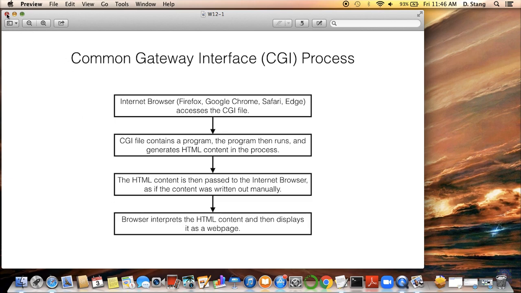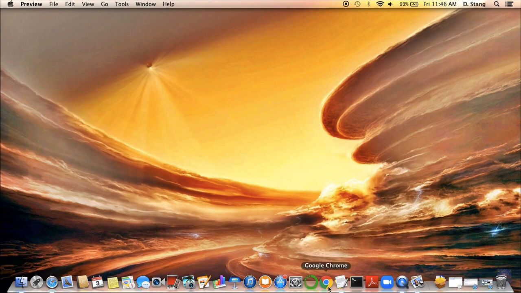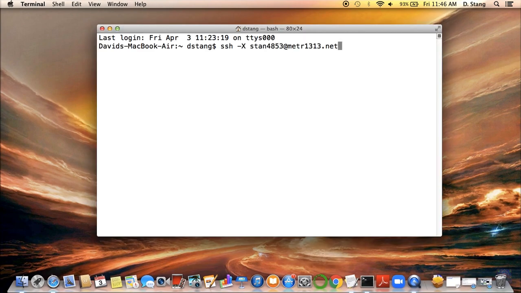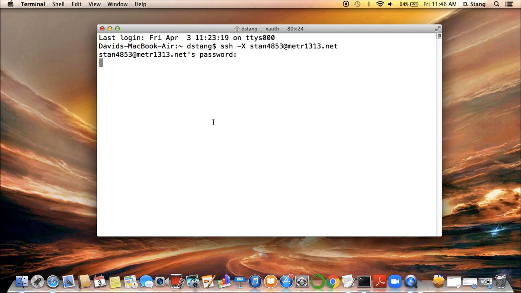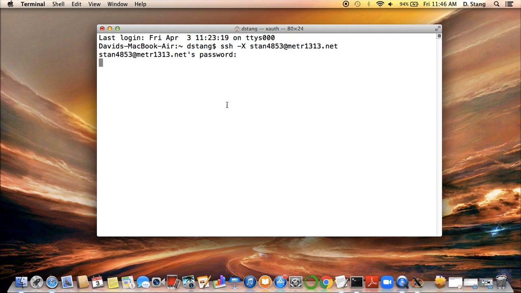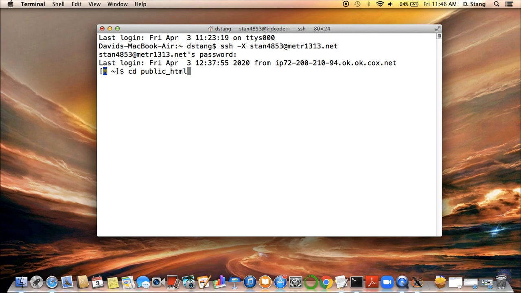So now that we hopefully have a basic understanding of how that actually works, let's go about the process of creating a CGI script. The first thing we have to do is get back onto the server. And since we're creating what's basically a web page, we do have to be in public underscore HTML when we go to create the CGI script. So make sure you're in public underscore HTML before you try creating a CGI script.